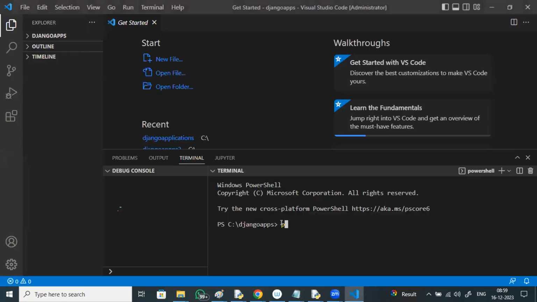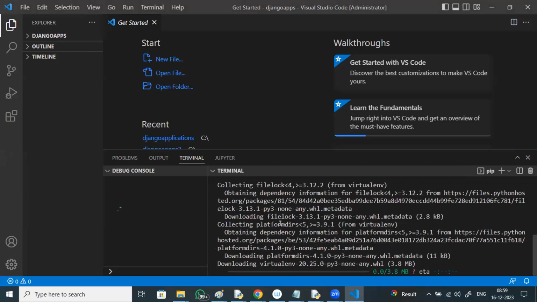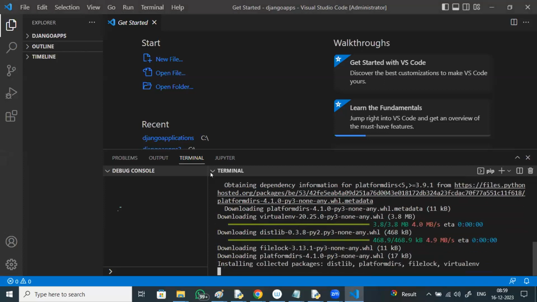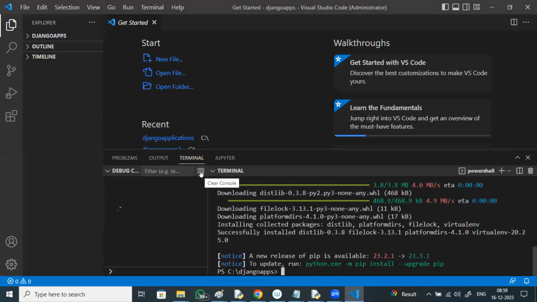Just say here pip install virtualenv and press enter, right? Pip install virtualenv. Yes. It's downloading and installing the virtualenv module. Successfully installed virtualenv module, right?